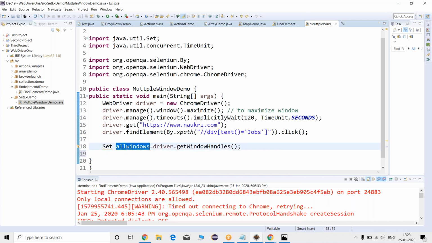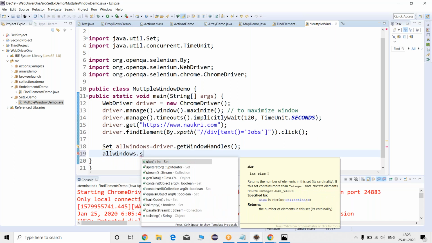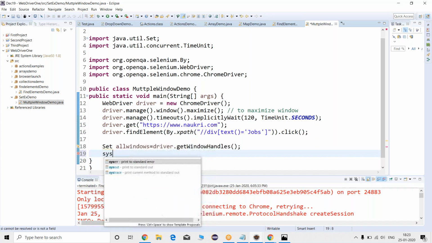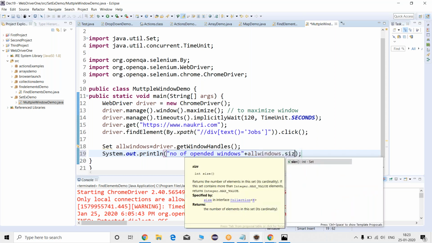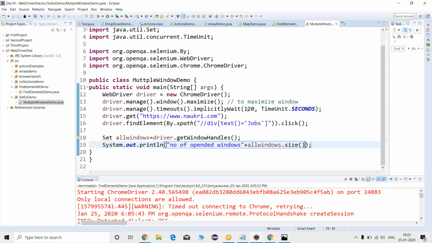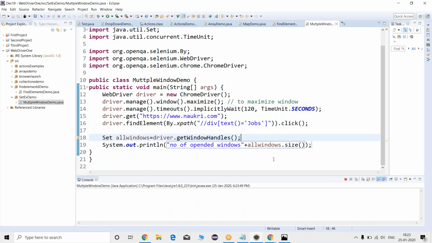Now write allWindows dot size, which gives me the size. If you want to know how many windows are open, let me put it in System.out.println, within double quotes, number of opened windows. It will give you a number, right? allWindows.size returns an integer, the number of windows open. Now let me run this program so that you can see how many windows are opening.